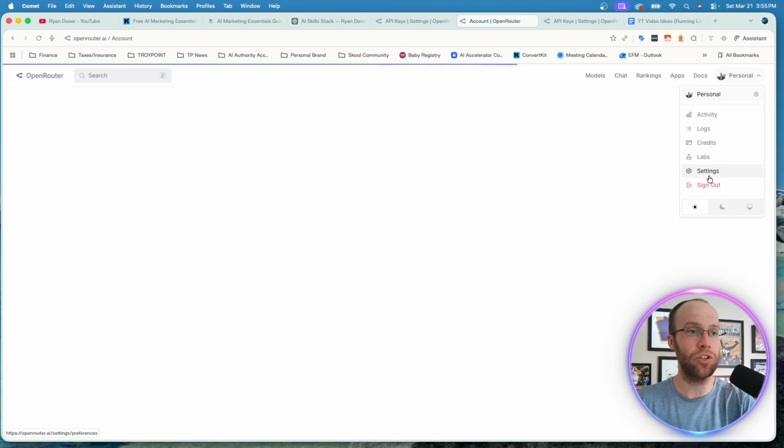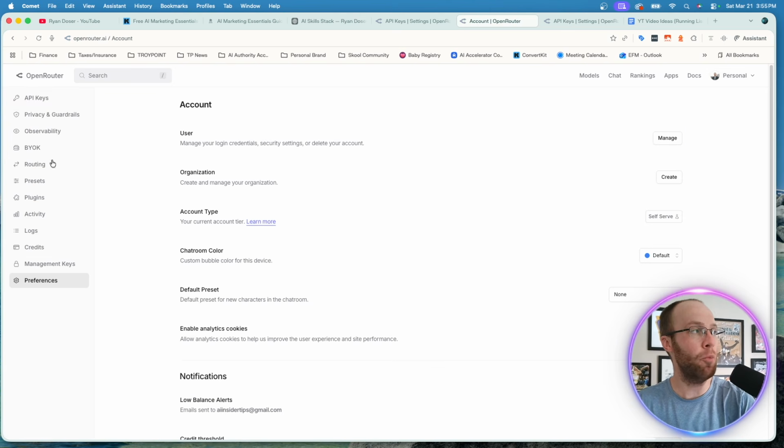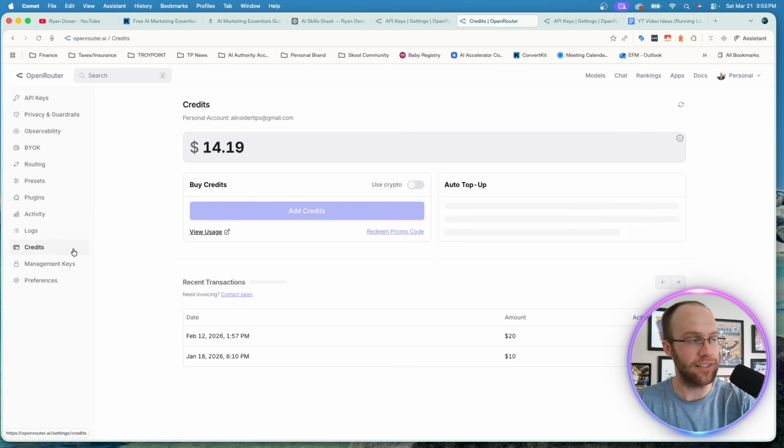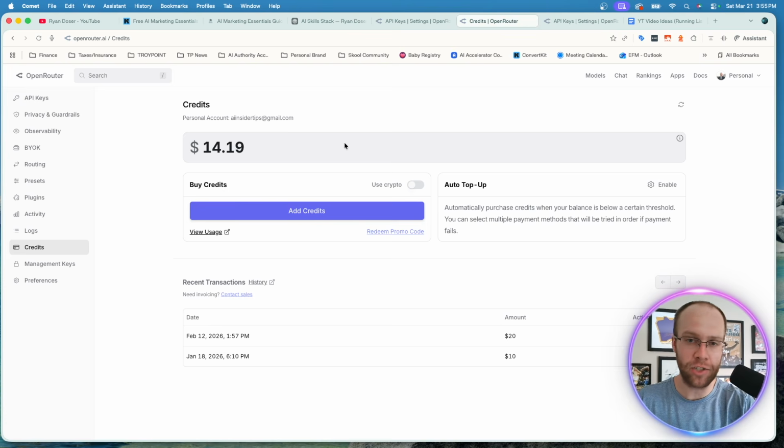Then what you want to do is click Settings. And then within the OpenRouter settings here, the first thing you want to do is add credits. I have about $14 in credits right now. I'd recommend just throwing in $5. That should be good to get started, $5 or $10.